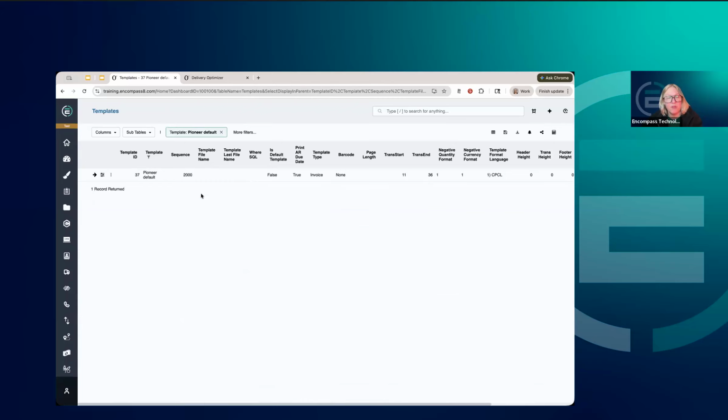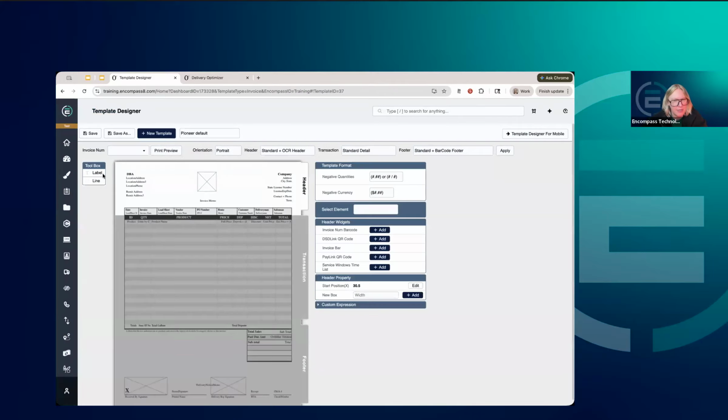So now that I have filtered this to my Pioneer default template, when I click on this little icon here next to the arrow, that will open up the template designer. I can see that when I hover over it, it gives me that prompt. If I arrowed into this record, I would also see it as a button at the top of the page, so I don't have to click multiple times. I'm going to go ahead and click on this template designer.